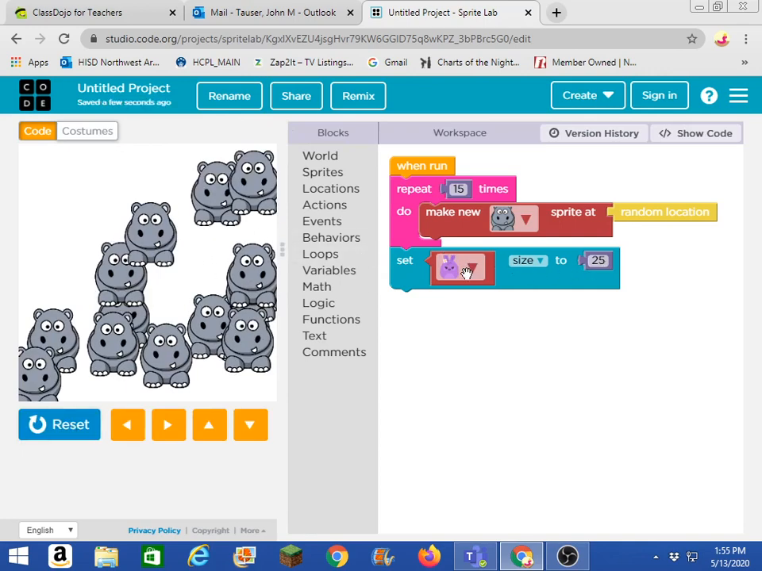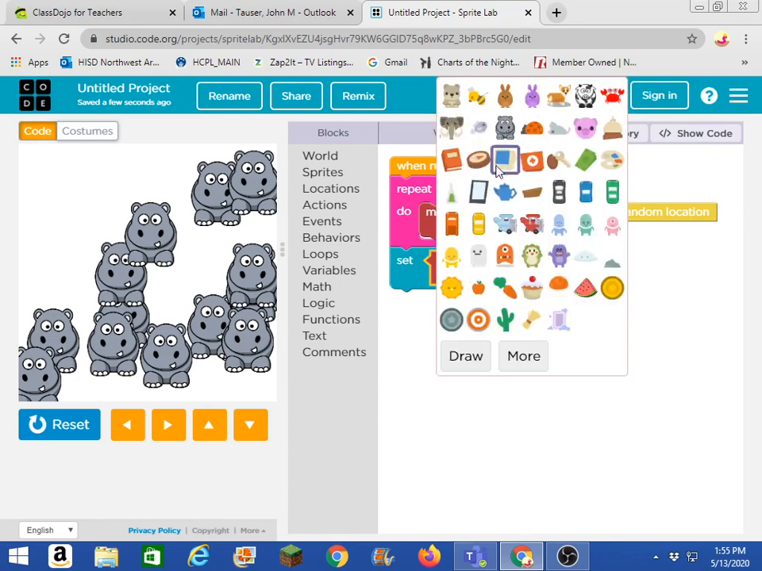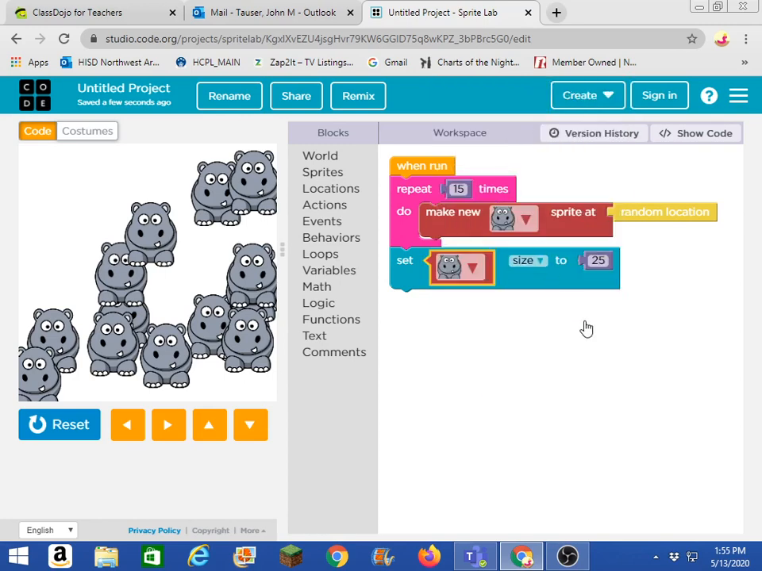It didn't change the size, and that's because right here where it says set this sprite to 25, I need to change it so it matches the costume that the sprite has on. So I need to click on this little arrow and I find the hippo. So now it says when I hit Run, it's going to make 15 hippos at a random location, and it's going to set the size to 25. So let's see how that works.